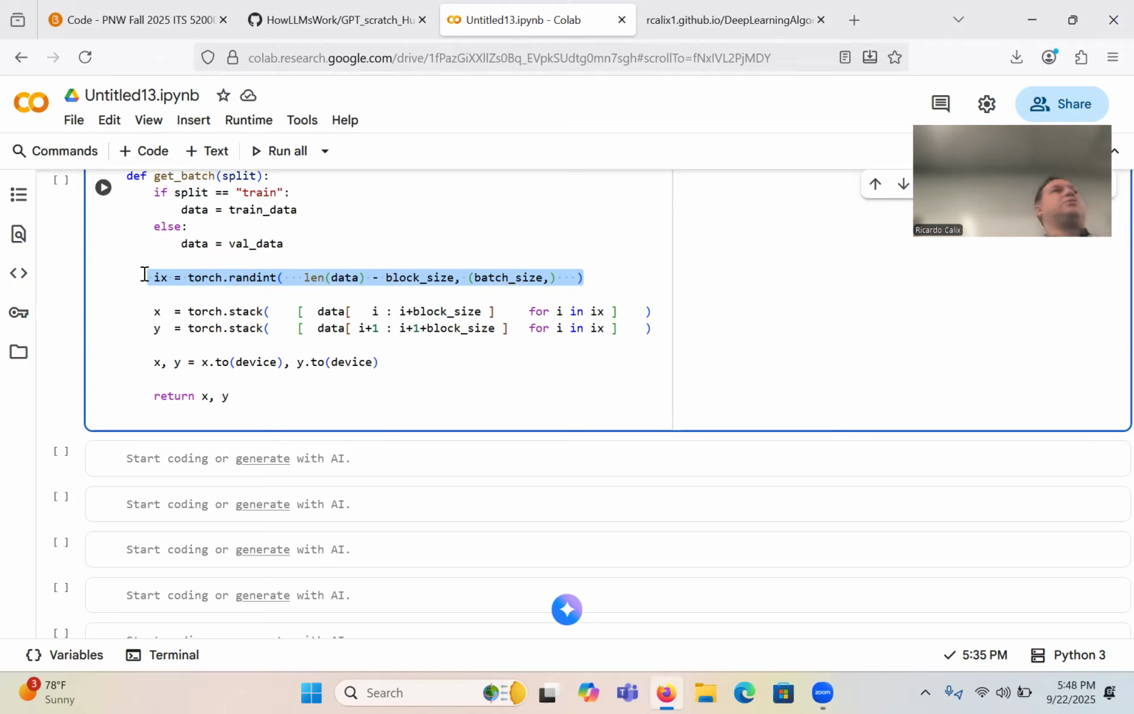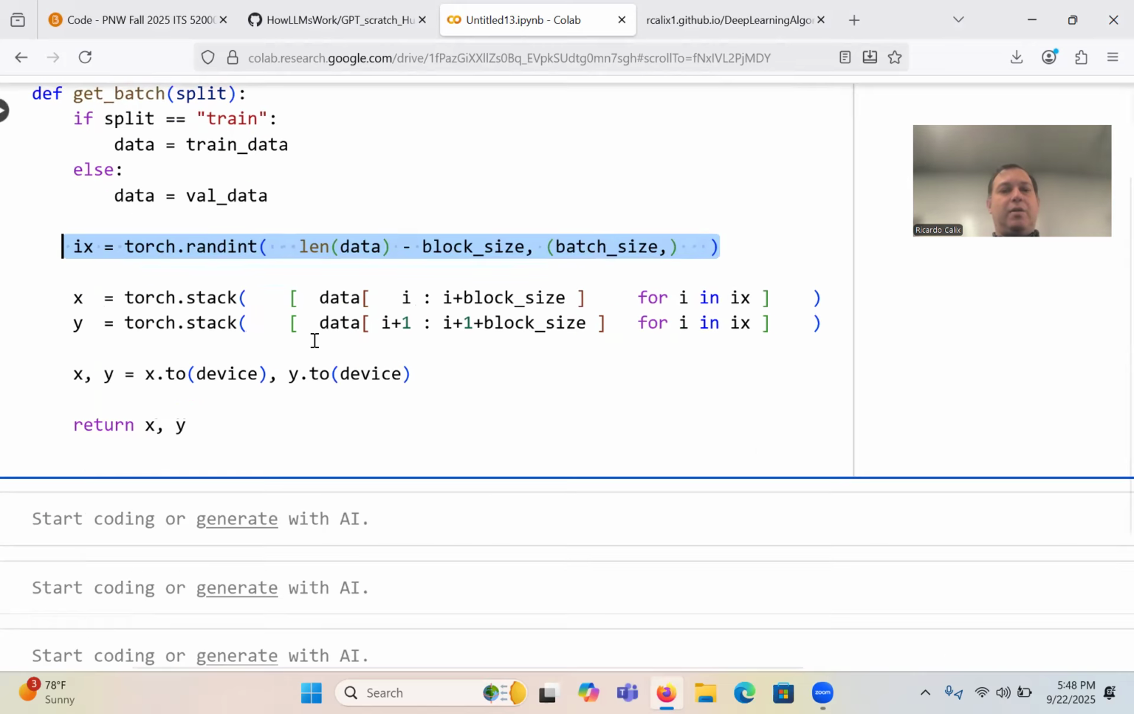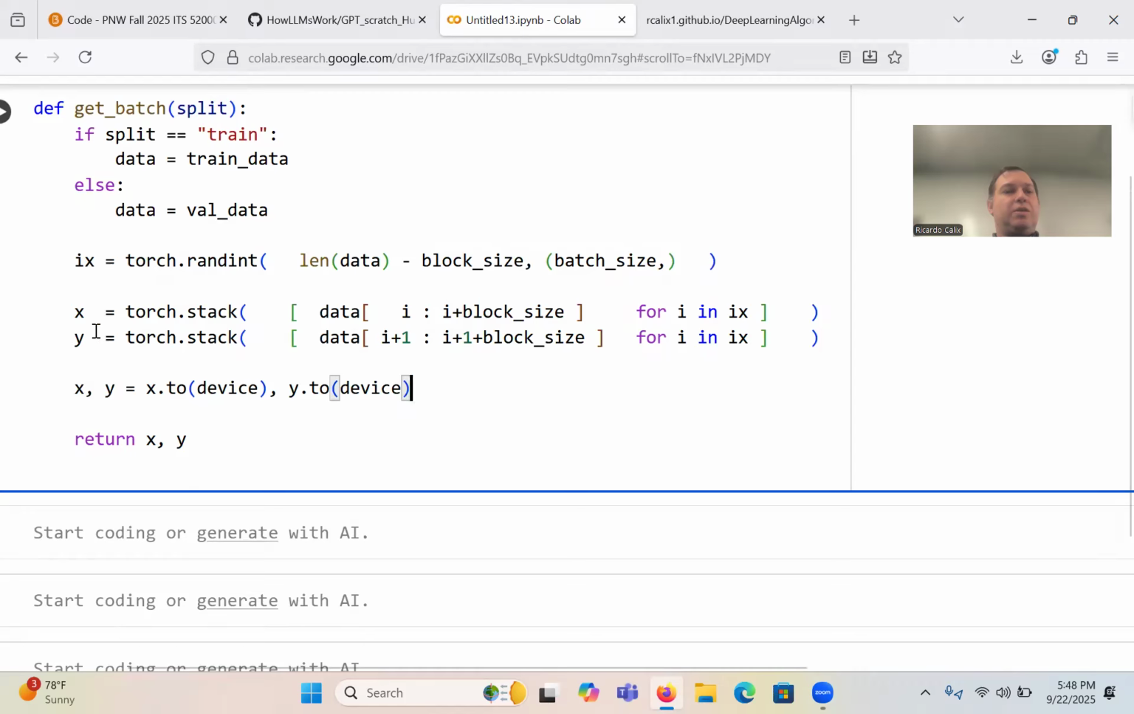Then I grab another integer, 53. Okay, that's sentence 53. Boom, I grabbed it. And then we just shifted by one. So now notice that's this part here. Look at how elegant this is. So there you have your X and Y. Torch stack, we already talked about torch stack. It's in the 107 problems.